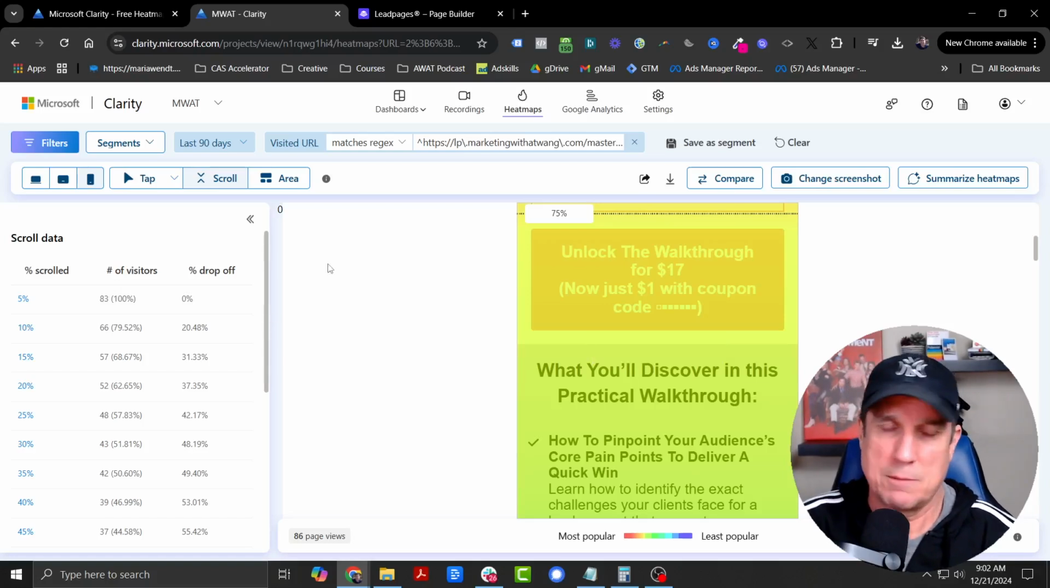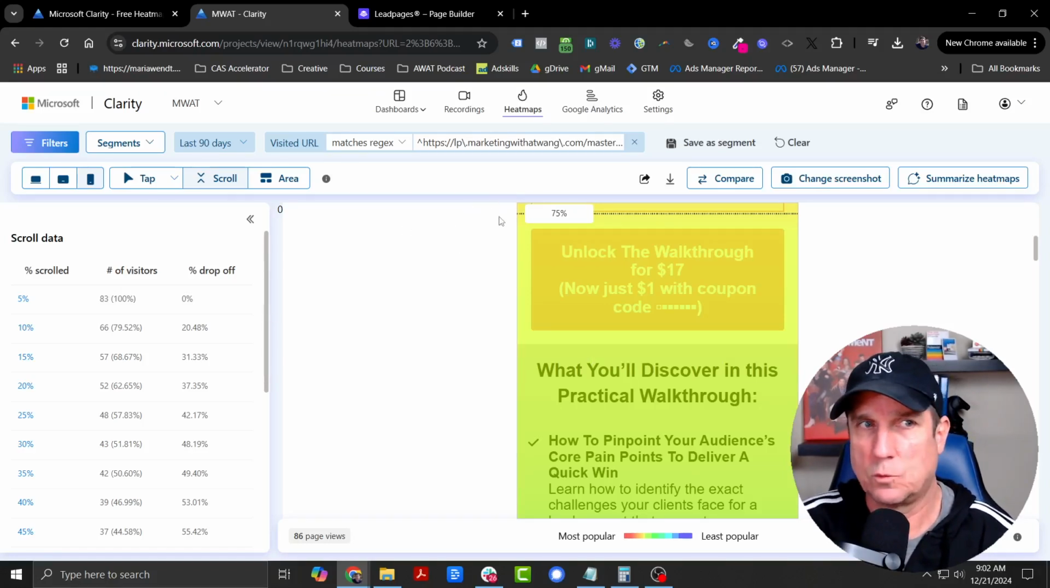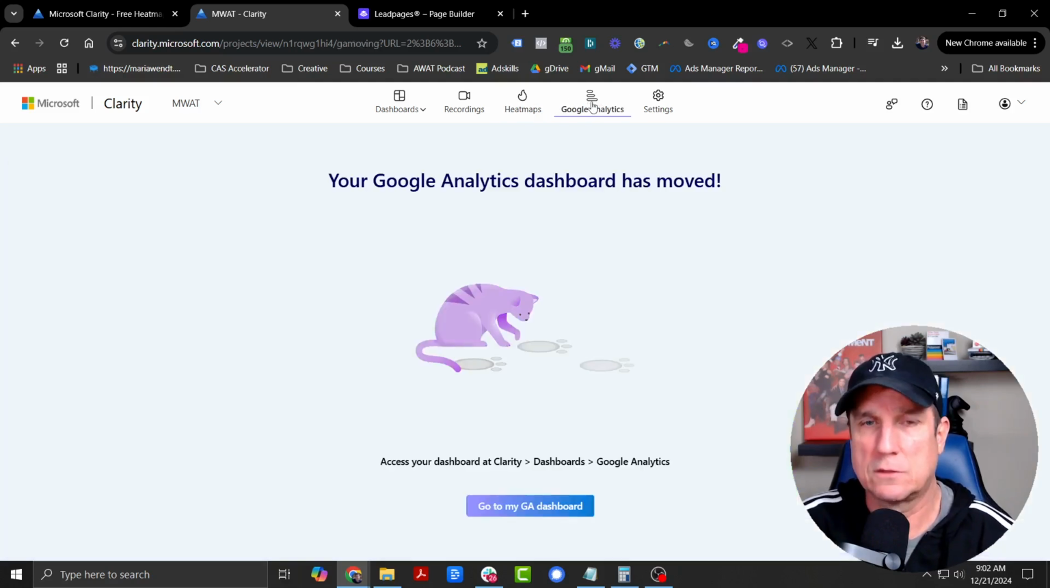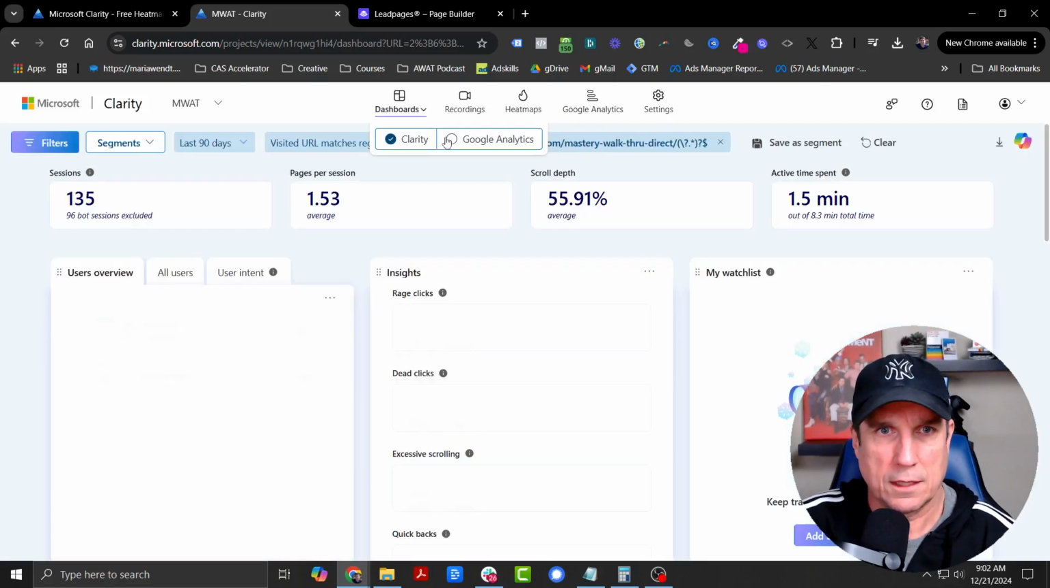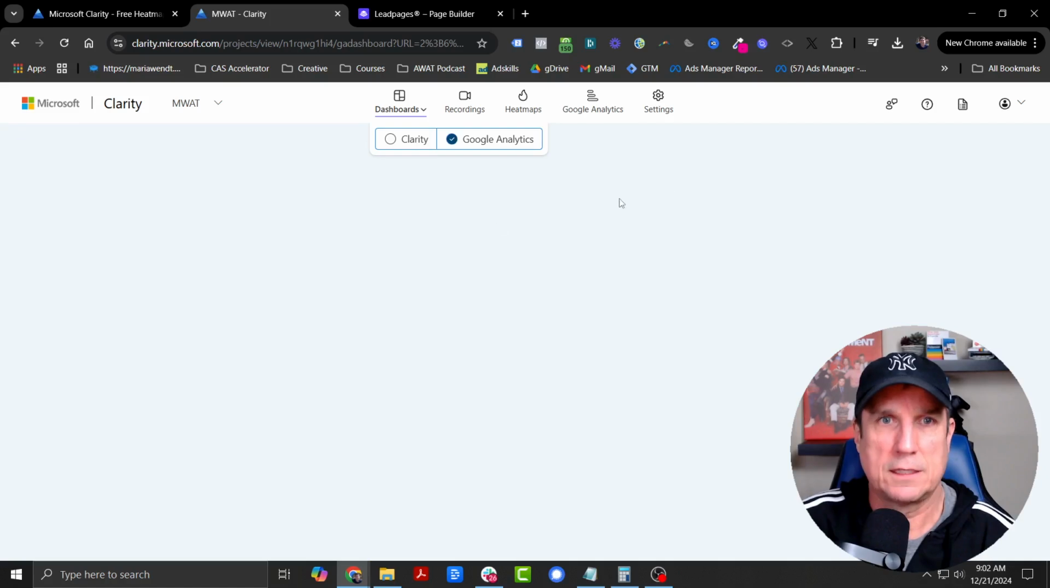The other thing is, and I'm not going to go through this whole thing, but you can actually connect Google Analytics with Microsoft Clarity, which is a nice thing. So if you go over here to Google Analytics, now it's moved. There actually is an easier way to get to it, I think. Look here. So we can do it like right there.